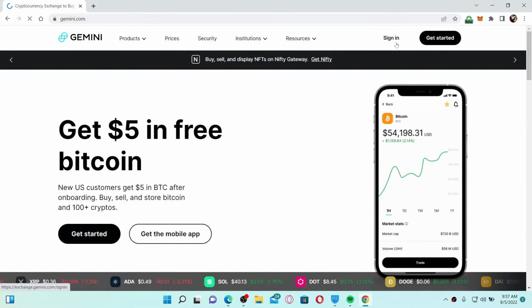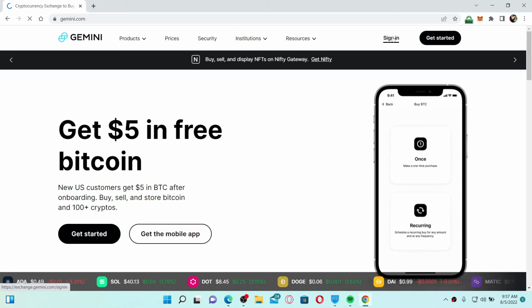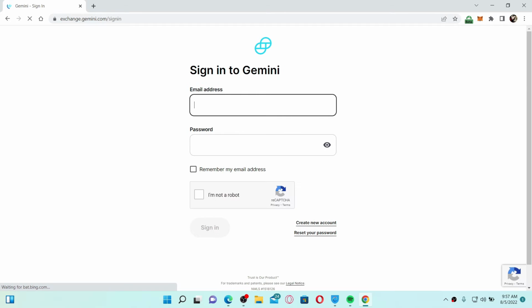Go to the upper right hand and click on the sign in link in order to end up in the sign in area for your Gemini wallet. Go ahead and enter your email address followed by your password. In case you've forgotten your password and you'd like to reset it, click on the reset your password link at the bottom.